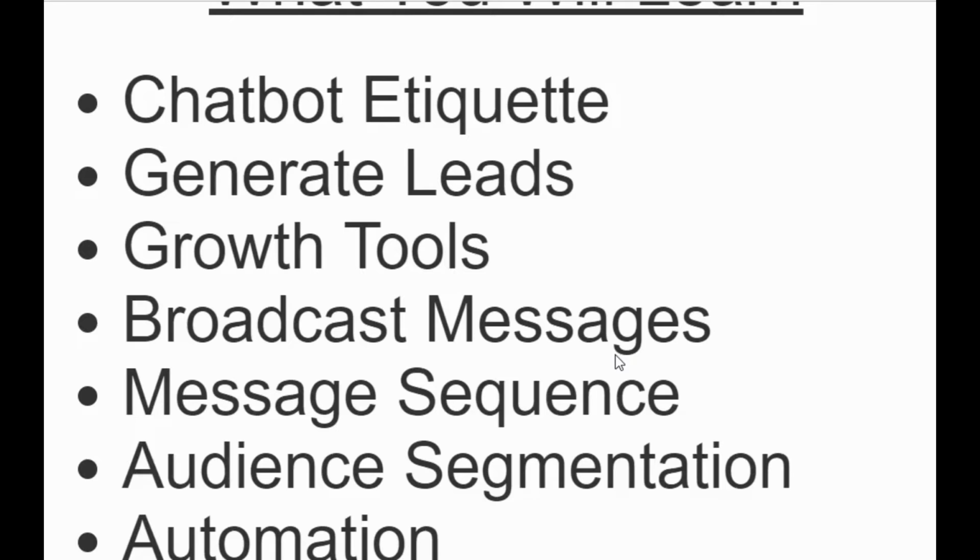So this is what we're going to learn, and I want you to implement the chatbot on your Facebook page and your website, because this is a new technology, a new innovation that you have to adopt to get ahead of your competitors in your niche. So this is all about it, guys.